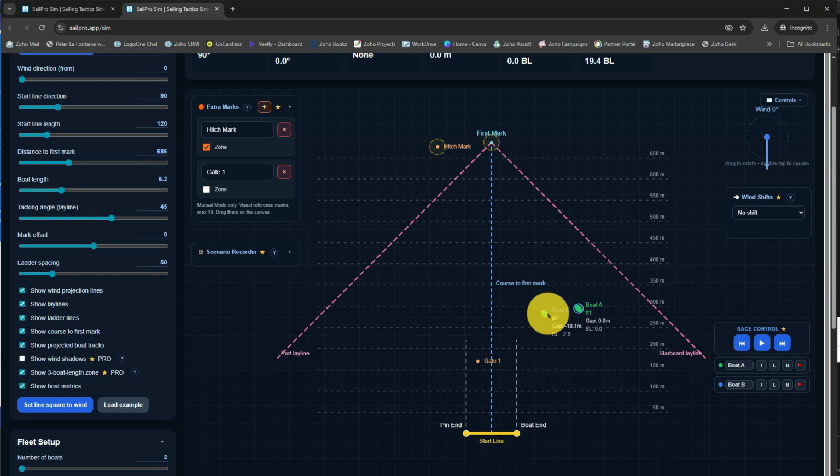I can set up 2 boats here, and then with my race controls I can step them forward, and then I can tack them individually. And then backwards and forwards, and I can change the names of the boats here. So Eric and Tom. You can see it's changed the names there. If I wanted to hide the gap, the boat information, the boat metrics, I can hide that from over here.